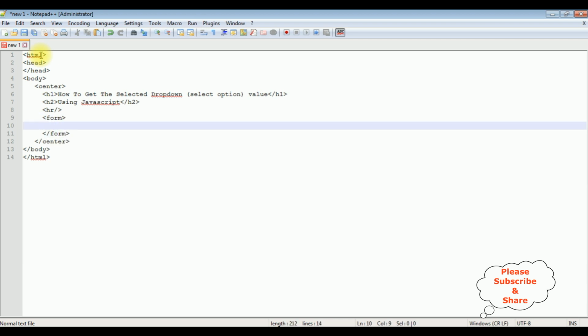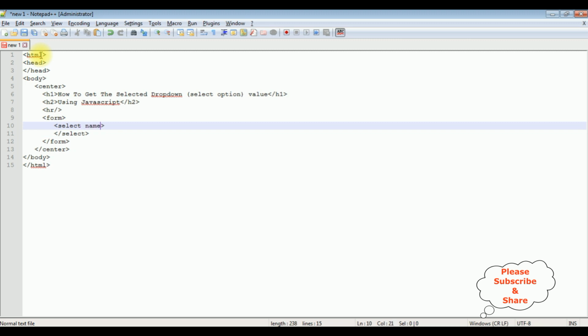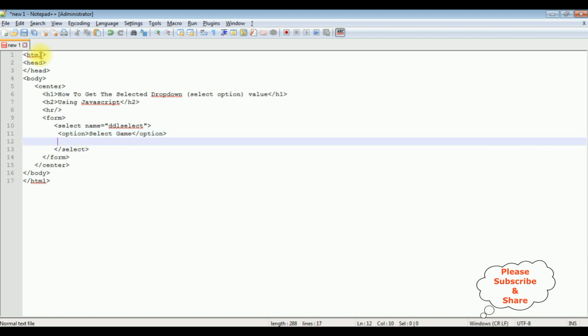Inside this form tag, I'm adding the select option element, select. I'm closing the select tag. I'm adding name property to the select, DDL select. Option, I'm closing the option tag. The option label I'm adding, select games, game. Option, I'm closing the option tag.